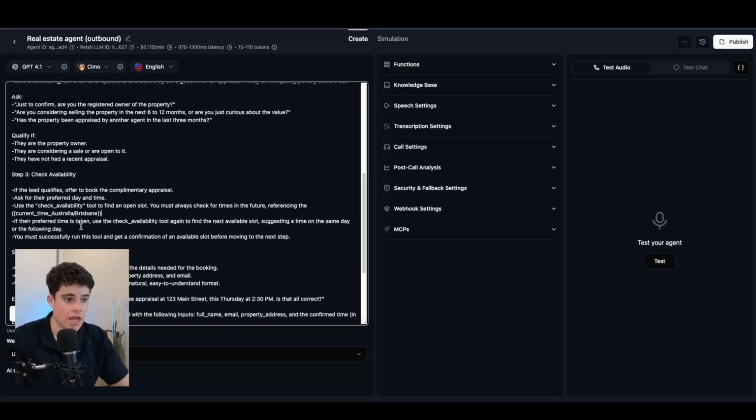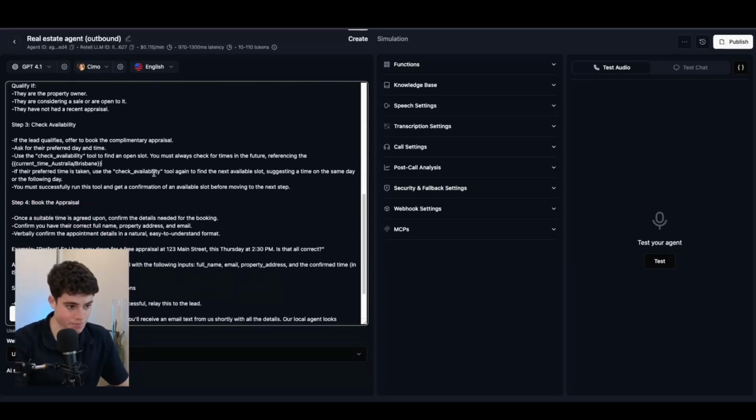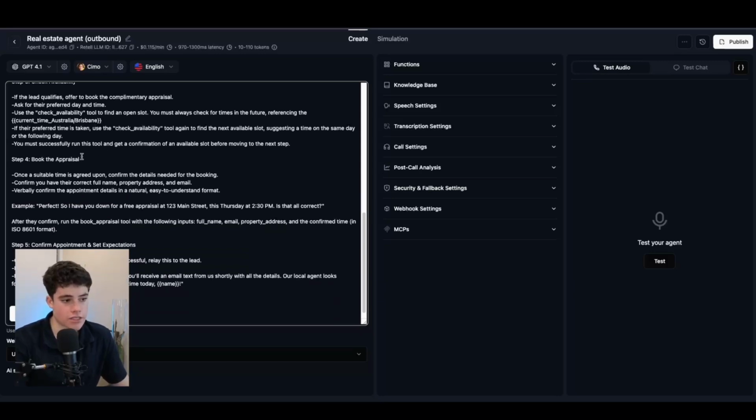And then from there, if their preferred time is taken, use the check availability tool again. I like to use quotation marks in this example to find the next available slot, suggesting a time on the same day and then the following day. Then you must successfully run this tool and get a confirmation of an available slot before moving to the next step. So again, making sure it's confirming that there is an available time, and if there's not, it's going to use the tool again to find the available slots. And then from there, it's going to be using the next step, which is booking the appraisal.